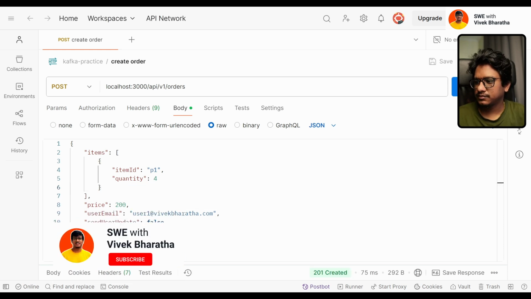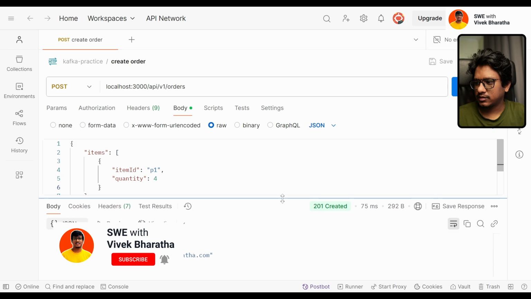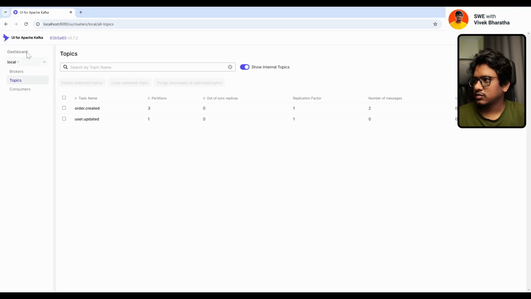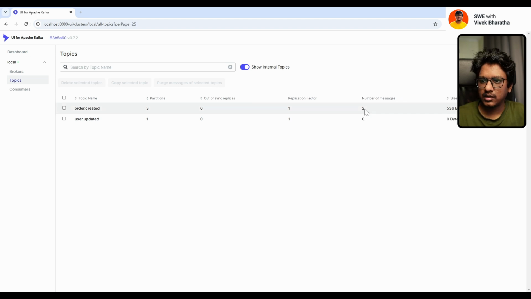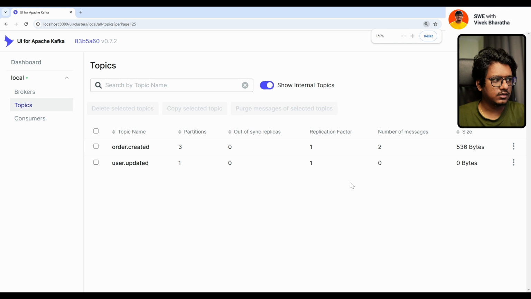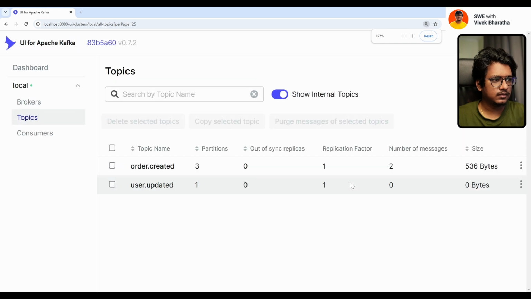Okay, let's send. I think we got a response as well. Let's send again. So overall we should see 2 messages. So jumping back, refresh, number of messages 2. Okay, I'm not sure if this is visible. I can just zoom in maybe a bit. Okay, I hope this is clear, a bit more visible.